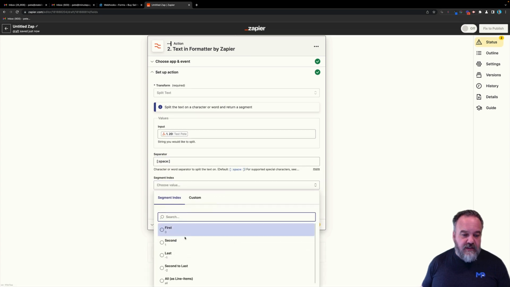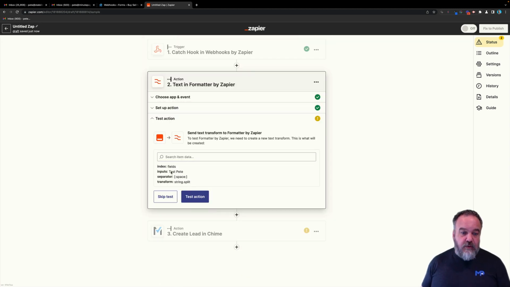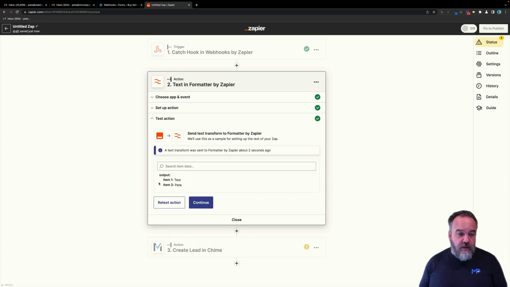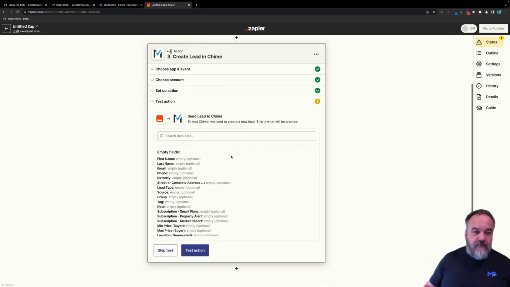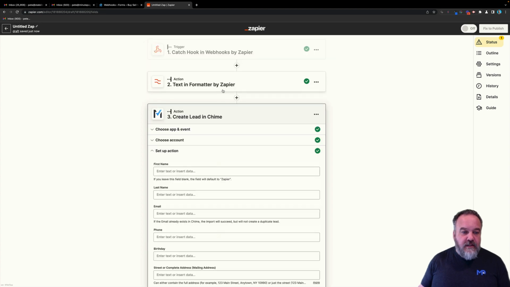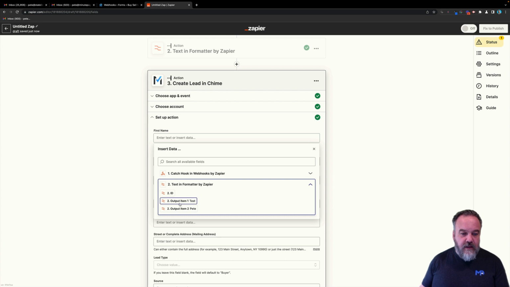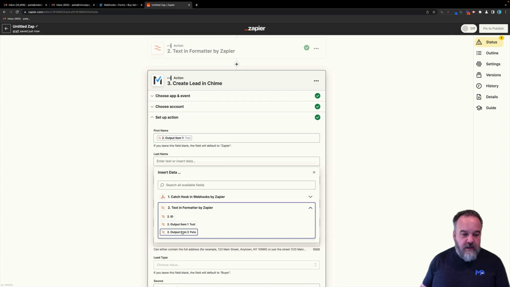Your segment index is going to be all as separate fields, and then hit continue. And you'll see the input was test Pete, separator space. Your string split is the transformation. Hit test action. And now you'll see that there are two fields that are available for you, test and Pete. Hit continue. It brings you back into here. So now you'll go back up to your setup action, and now your first name will be available in here. You look at your text formatter, test, last name, text formatter, Pete.